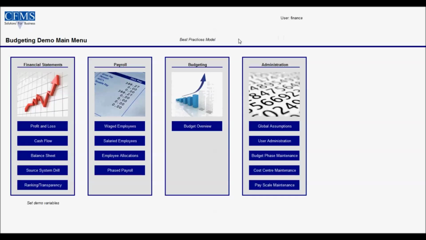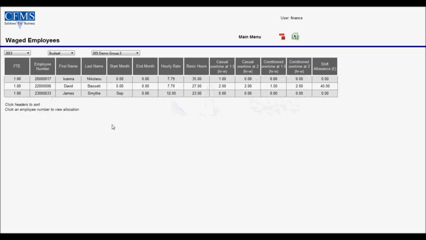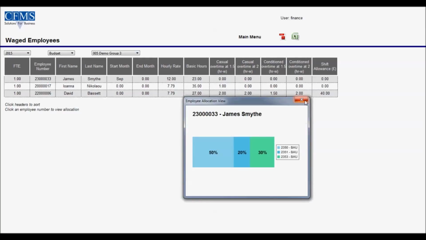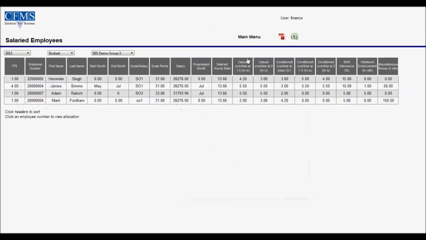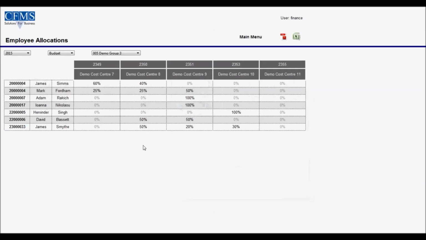We now have a wide variety of reports to report on that budget, but the same can be used for forecasts and actuals. In terms of payroll, we have a number of ways of viewing our staff. Waged employees gives us a view of our wage staff by year, by version, and cost centre grouping. This report can be sorted on whatever field you would require. Allocations can also be viewed for each of these staff members. Salaried employees gives you the exact same view on salaried staff. And employee allocations gives us an overview of where your staff are allocated across cost centres within cost centre groups.